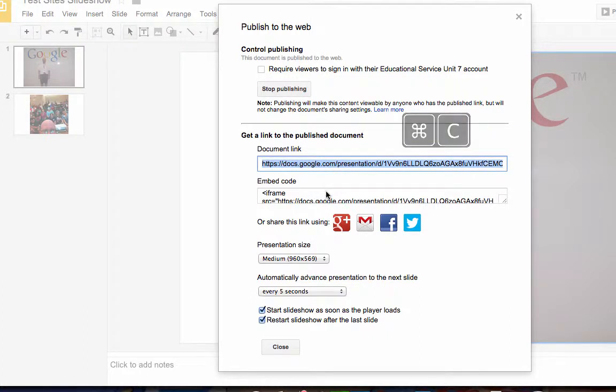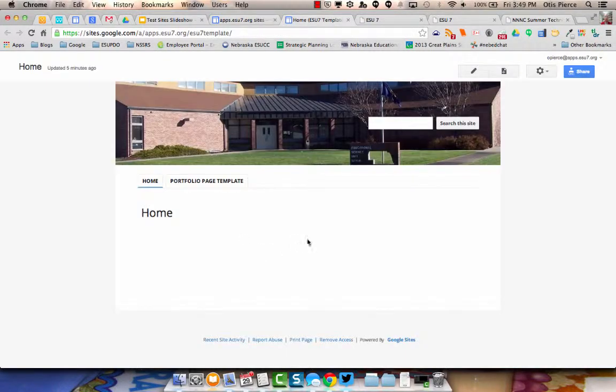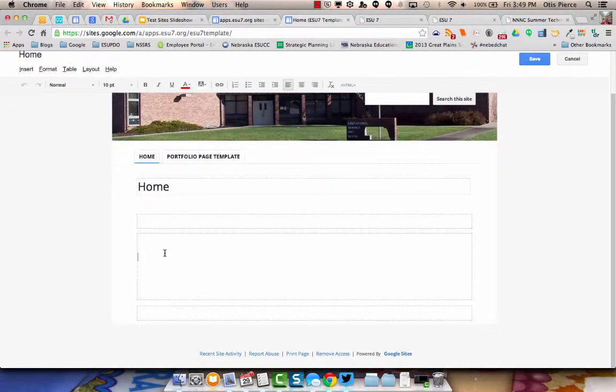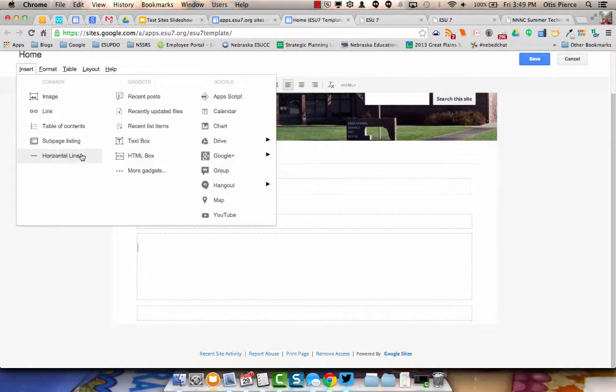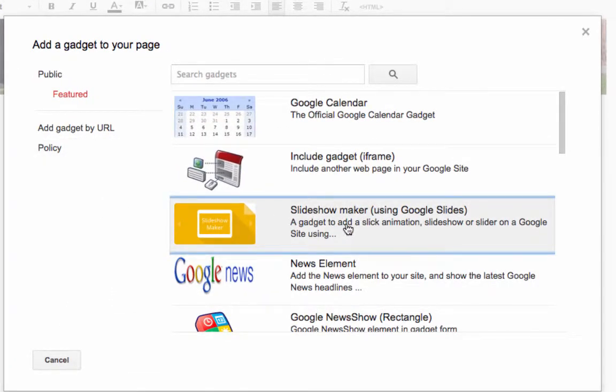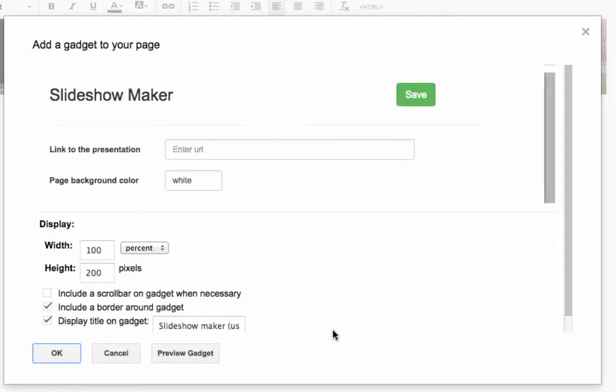Before we close out, we're going to come to the document link and copy it. I am just using Command-C to do that. Now we're going to close. Now we need to come back to our website and edit our page. Wherever we want this gadget to be is where we're going to place it. We're going to come to Insert and select More Gadgets. It's going to pop up and we're going to insert Slideshow Maker using Google Slides. Click on that and then we'll click on Select.